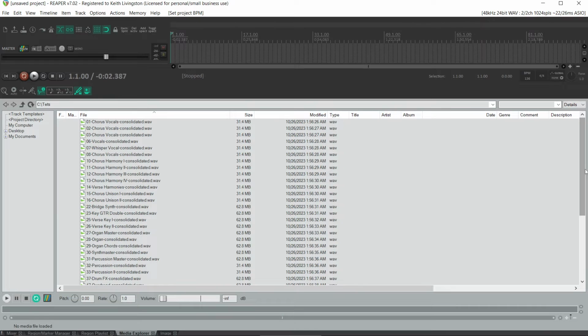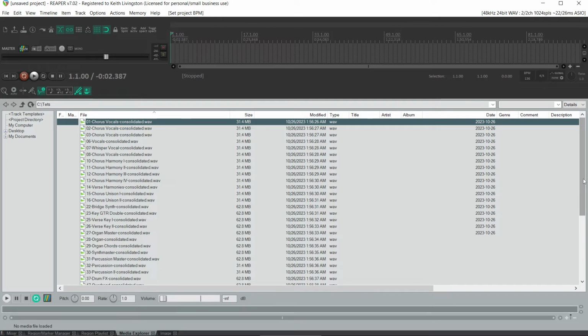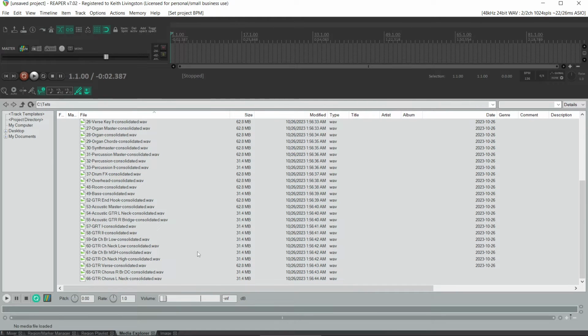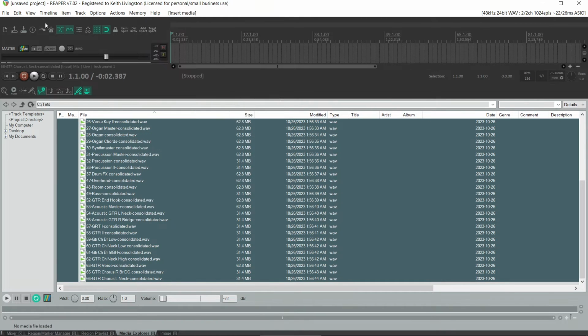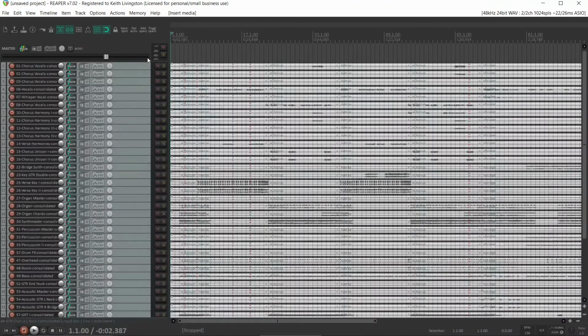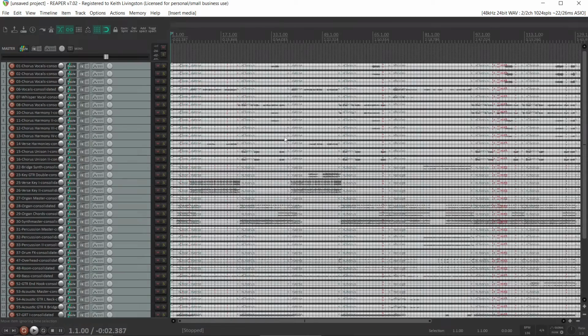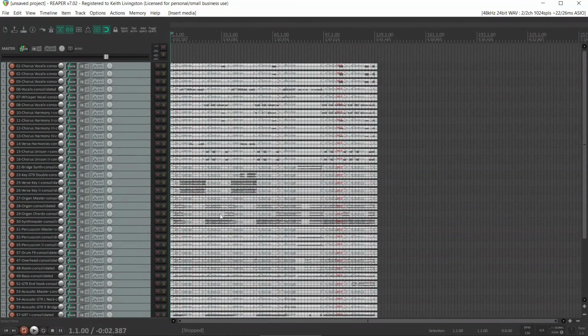There are a few numbers missing because Reaper doesn't consolidate the bus tracks, the master tracks, of course, because those are mixed tracks. It's the individual tracks we're after here. So let's left-click on one and scroll down, hold down Shift, and left-click on the last one, right-click, and insert on a new track. Now we'll get rid of the Docker. And here you can see we've got all the tracks here perfectly lined up. You can see they're in sync, and we're ready to start mixing.